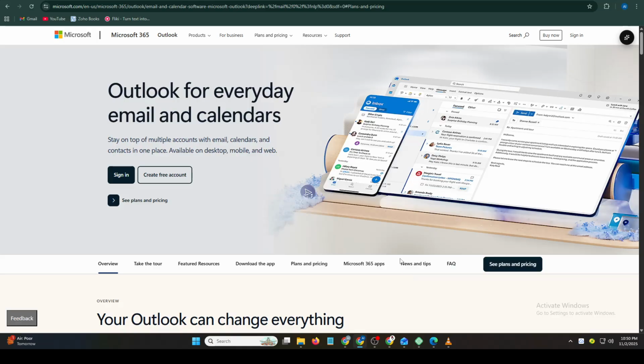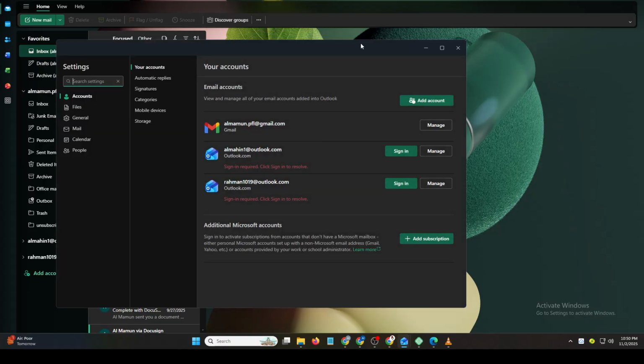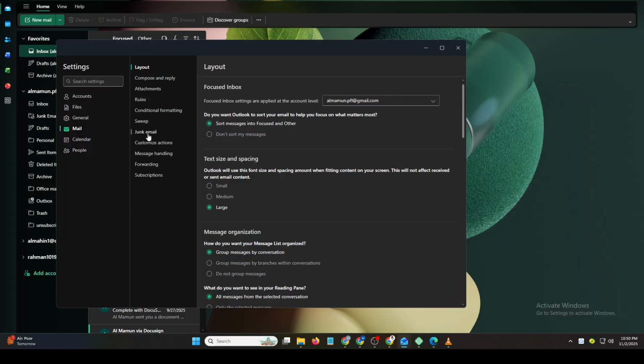First, open Outlook 2025. Look for the gear icon at the top right corner and click it. Then, select Mail to open your email settings. Once you're in, scroll down to the Forwarding and IMAP section. This is where all the magic happens.